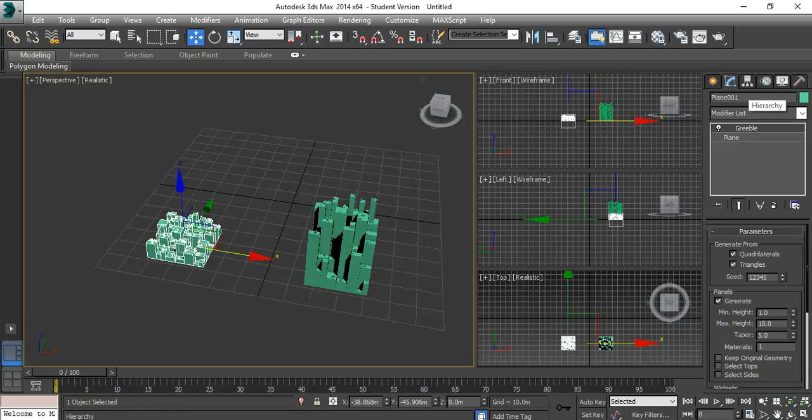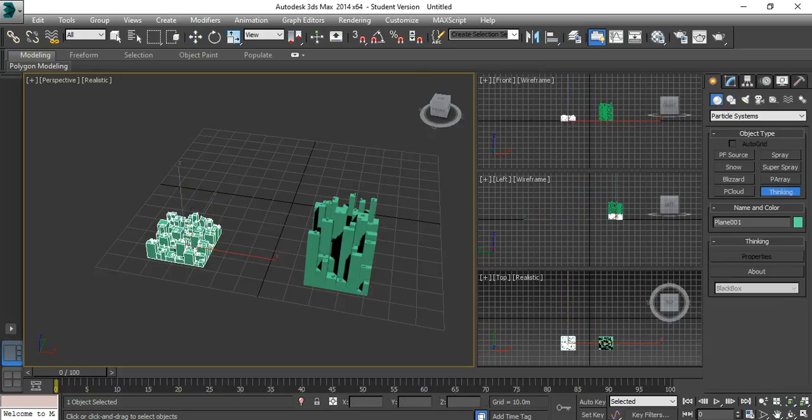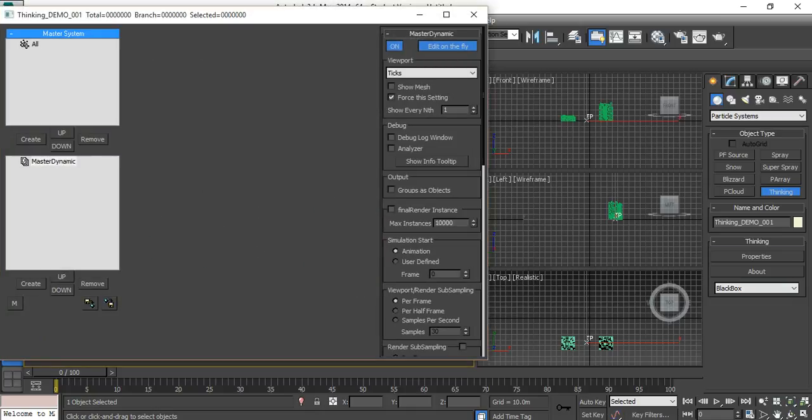You can download the thinking particle from online, and what will happen is that in the particle systems you'll have an 8th option called thinking. Click on thinking and add it into the viewport, after which you can go to properties. There you'll need to click off the edit on the fly and keep the viewport from ticks to none, because you don't want the movement to be in terms of ticks. You want them to actually go as a whole. And then click on show mesh.